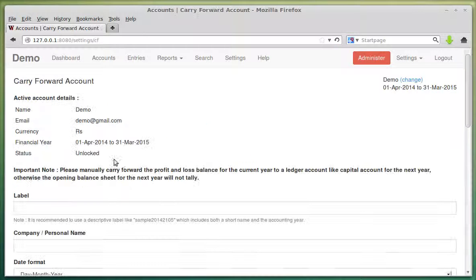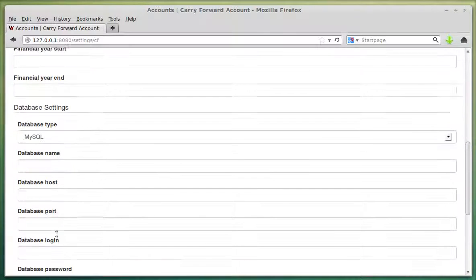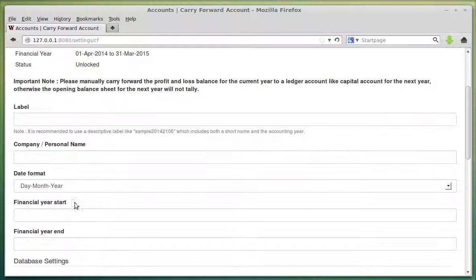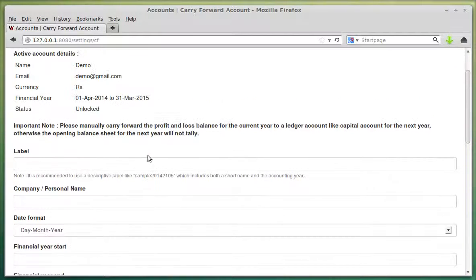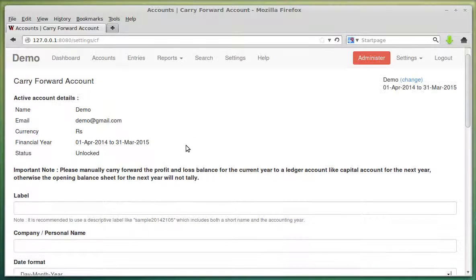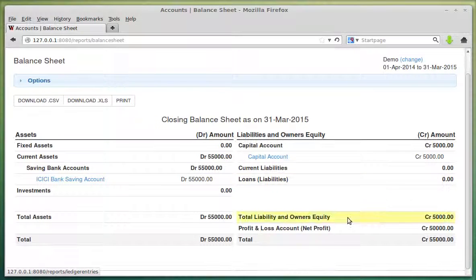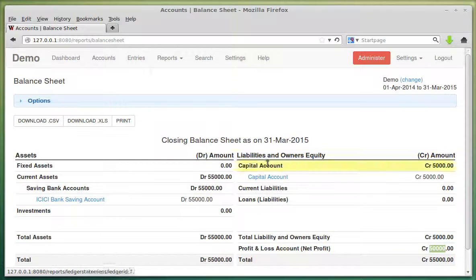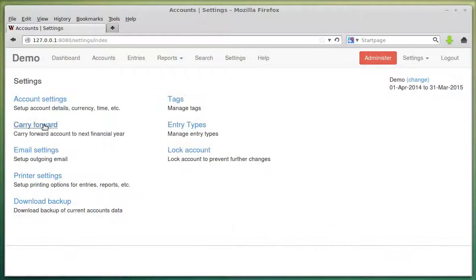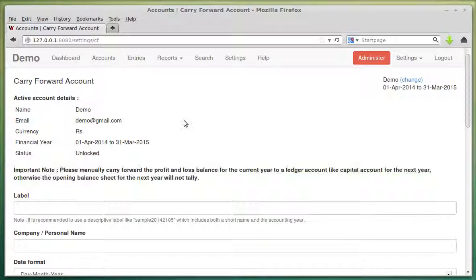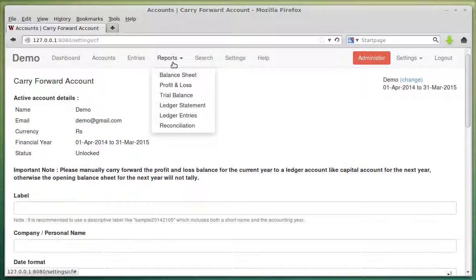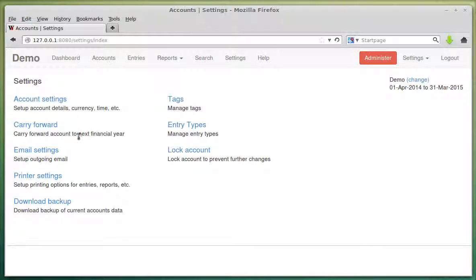Now at the end of the year, you want to carry forward the account to the next year. I can do the same way I created the account. One thing to note is that whatever balance I get in this balance sheet over here, I have to carry forward manually to the next year. If I go to settings and carry forward, you can see this note over here, so that the profit tallies properly with the balance sheet and everything. I have to carry forward the profit and loss amount to the next year manually, to whichever ledger account I want. So that is the carry forward.